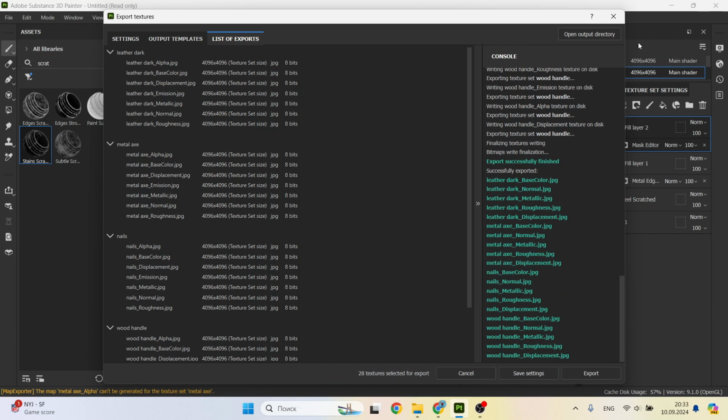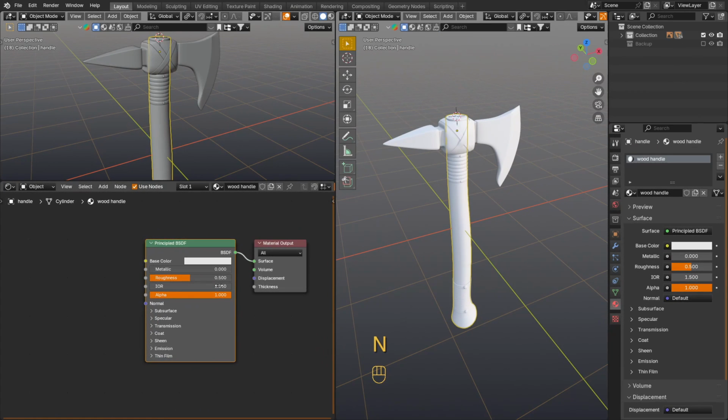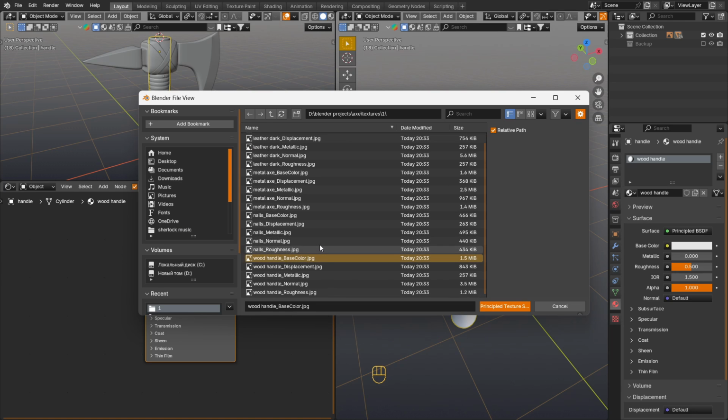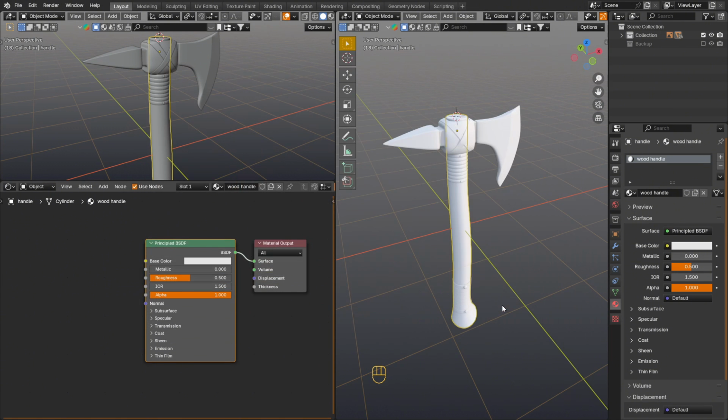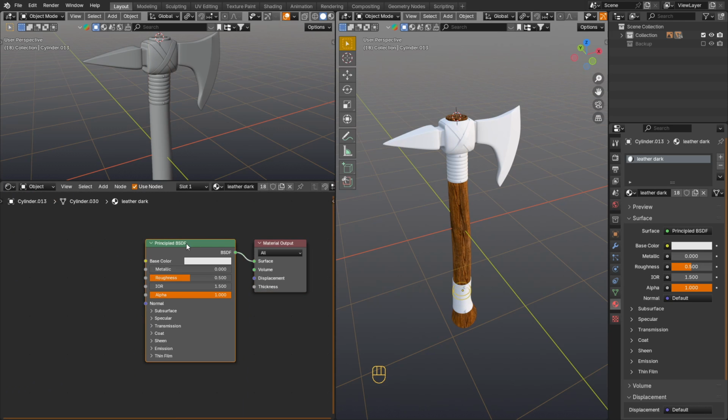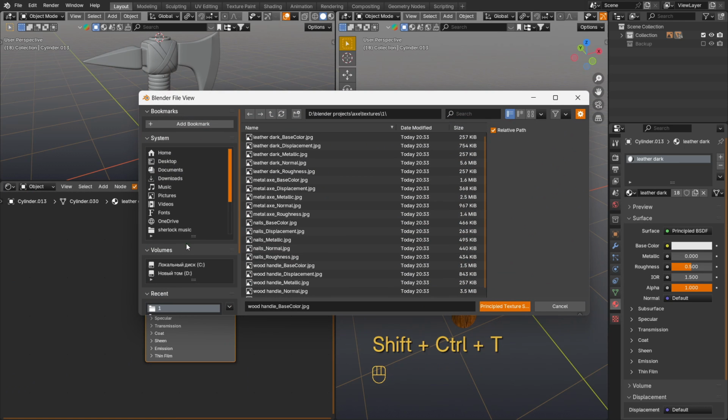A little bit of waiting and we fly back to Blender, 1, 2, 3, whoosh. Okay, good. Now let's connect the textures that we just made in Substance. It's very simple, point to the Principled BSDF and press Ctrl-Shift-T, then select all the files that belong to the wooden handle. Thus, Blender does the work of connecting instead of us.